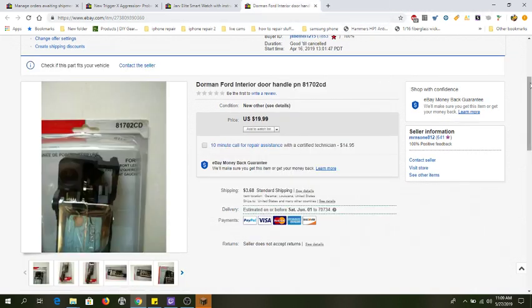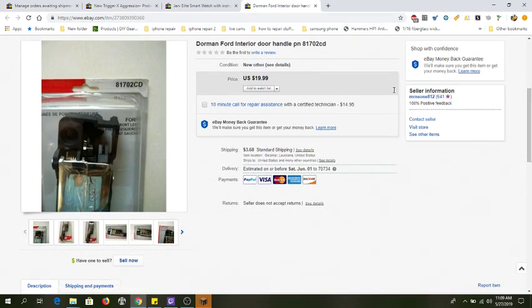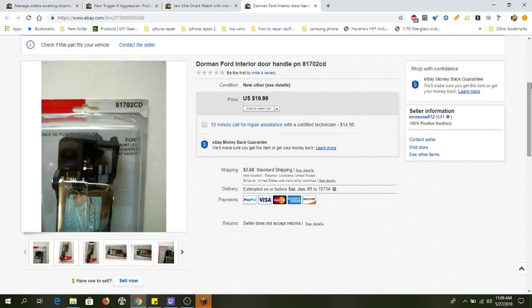This is out of the auto parts that I'm selling for a buddy of mine. We kind of have a deal. This is an interior door handle for a Ford, and I got $19.99 plus the shipping.